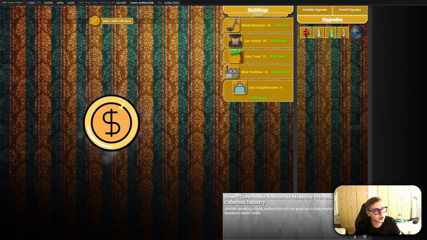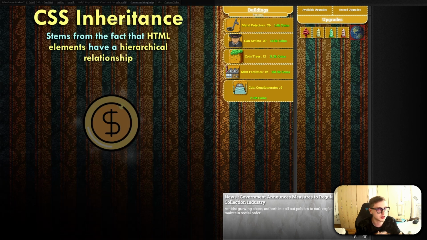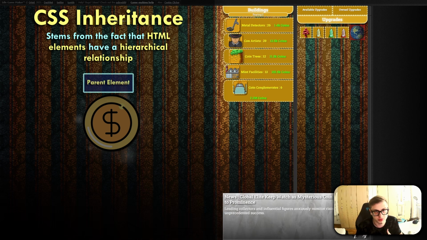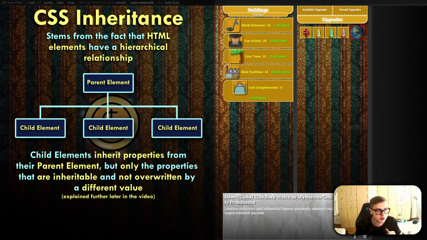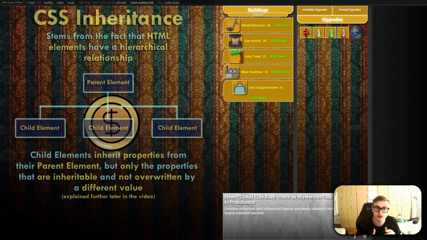First things first, the concept of inheritance in CSS stems from the fact that HTML elements have a hierarchical relationship. This means they are separated into parent elements and child elements. Parent elements then contain child elements that inherit their properties, but only if the properties are inheritable and they are not overwritten by a different value. And that is extremely important, but more on that in just a second.